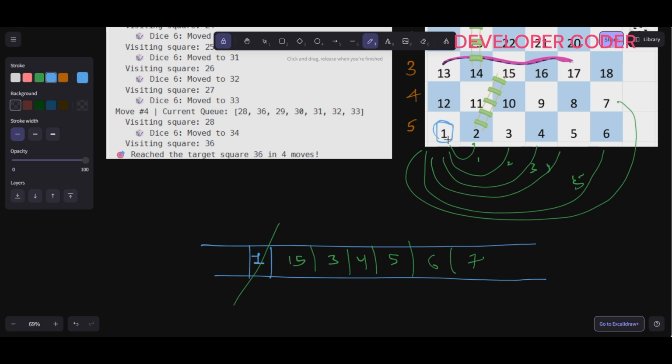Okay, we have already visited this, and we polled this, so we have visited this. I marked it green. So from 1, if you see, we are reaching 15, 3, 4, 5, 6 and 7. And we haven't visited all of these yet, right?